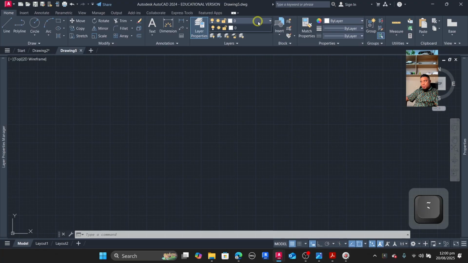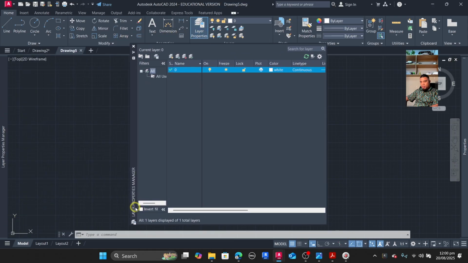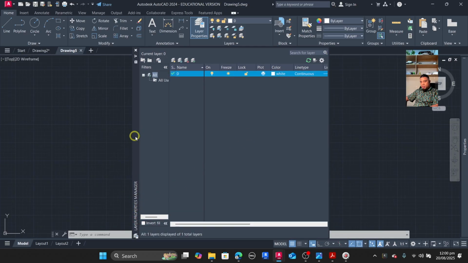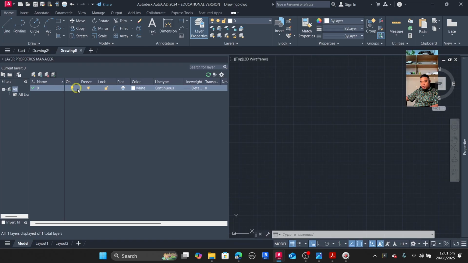So what I'm going to do is create new layers. The command for that is you can use LA for layer, or you can click this icon. If you click onto this one here, it will give you this layer table. So what I need you to do is dock it to the side of your screen. Then we're going to create layers.